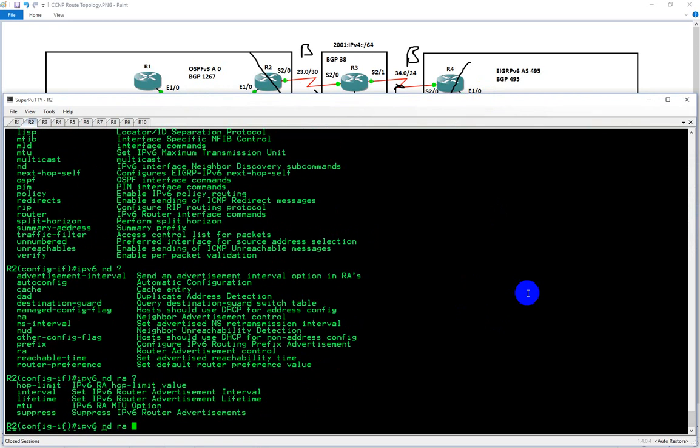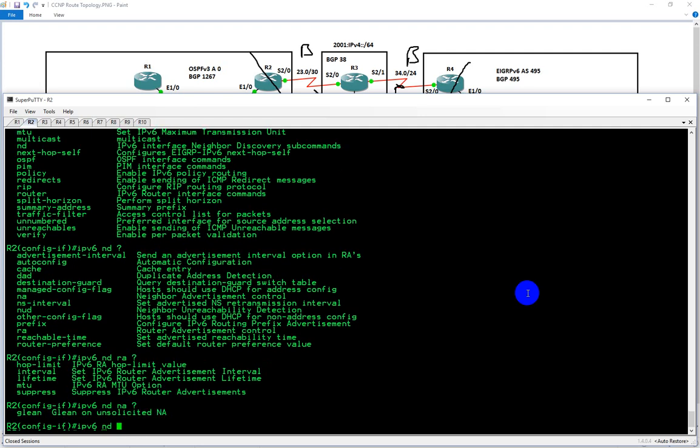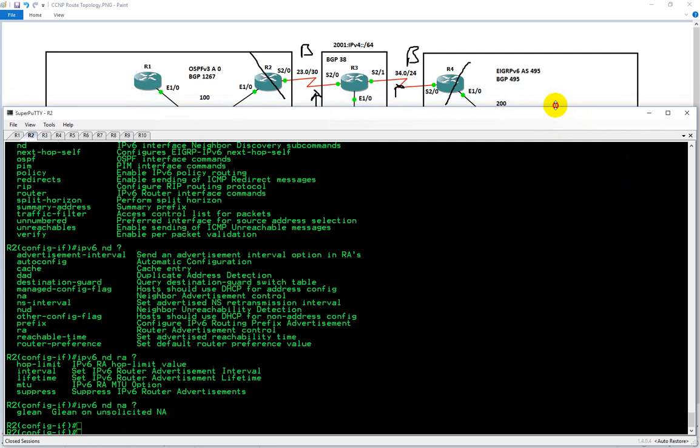Let's see here. We want RA. No, it's not RA. There's an NA, neighbor advertisement. No, that's not that either. What is that command again? I honestly don't remember. But basically the idea here is, let me clean this up just a little bit.